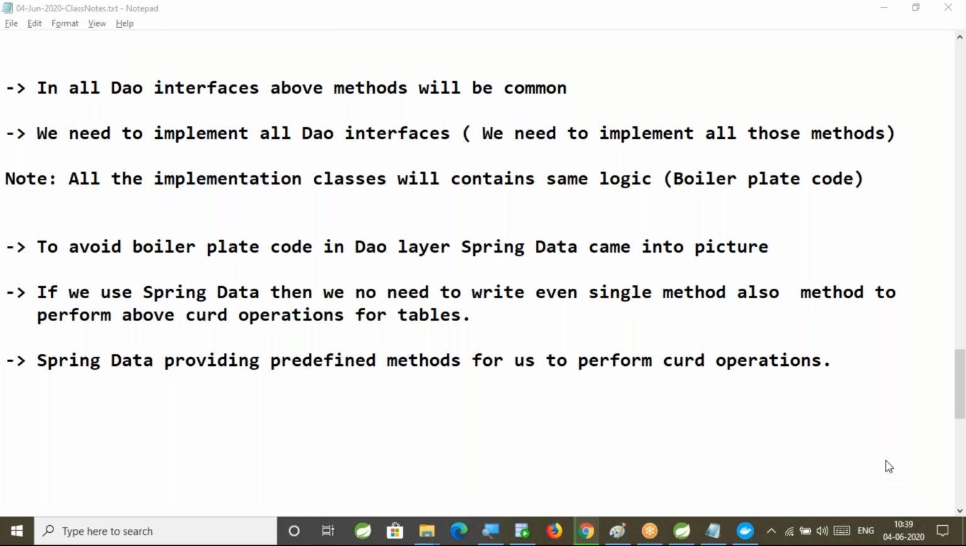Many people are asking what is the disadvantage of Spring Data. The disadvantage is that it is difficult to write join queries in Spring Data. They designed Spring Data especially for single table communication. If you want to perform CRUD operations with one table, then Spring Data is highly recommended. If you want to write queries using complex joins, then Spring Data is not recommended for that.